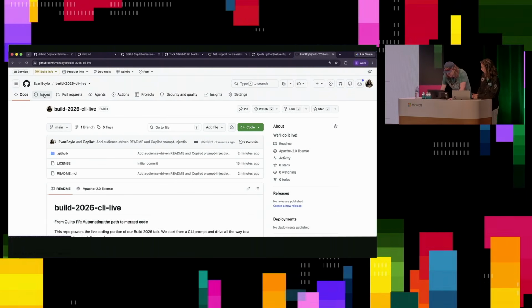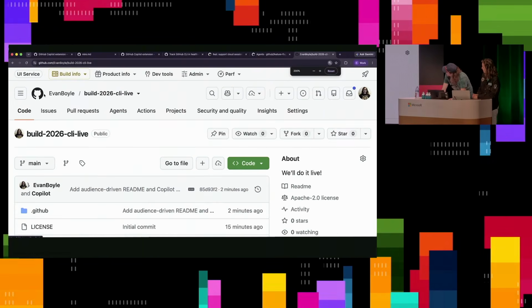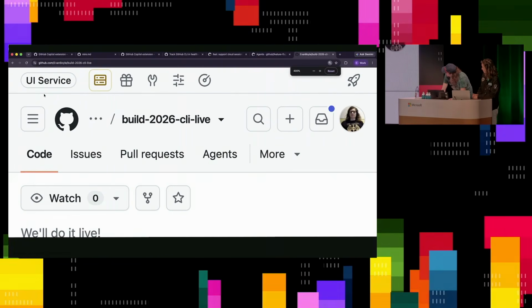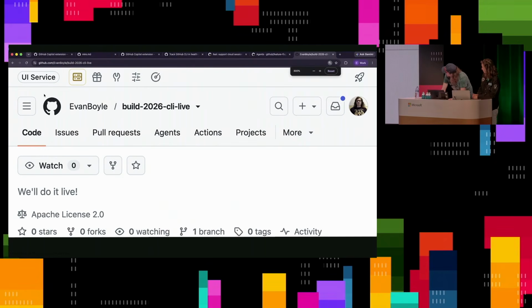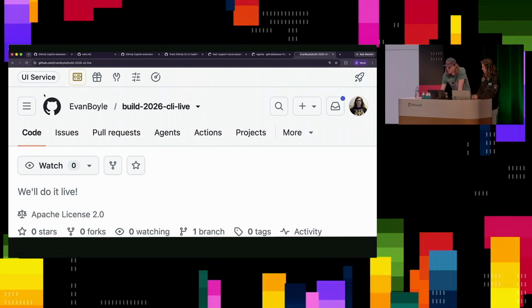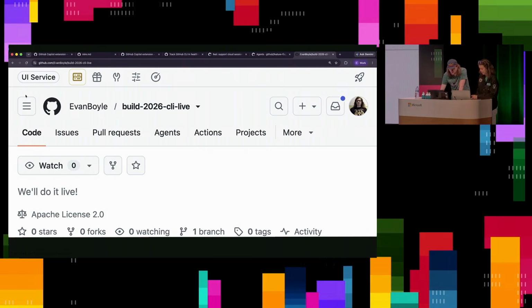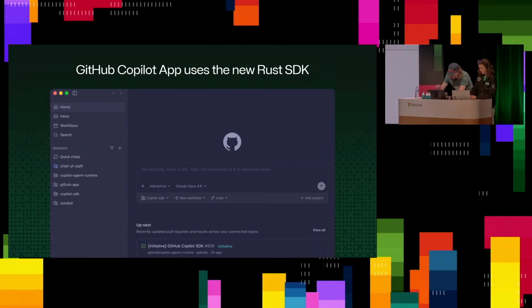Let's zoom in on the screen a little bit so they can see. Zoom in. There we go. There's the repo. Got it? OK. Well, now we will switch back.